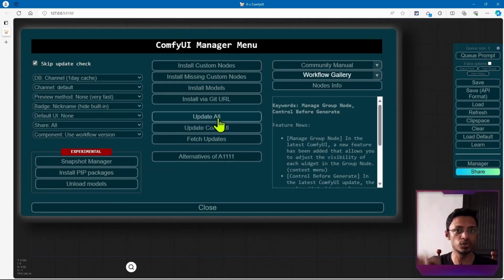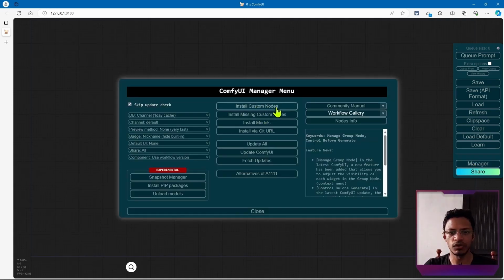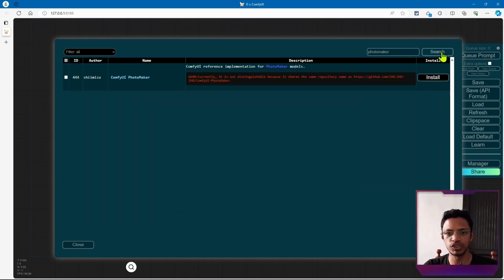This will update your ComfyUI as well as the ComfyUI Manager. Then you may have to restart your ComfyUI, do so, and then go back into Manager, Install Custom Nodes. In the search bar at the top right, type in PhotoMaker, click on search, and then you will get the ComfyUI-PhotoMaker implementation by Shiimizu. Then all you have to do is click on the Install button.